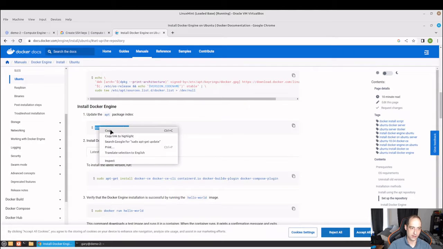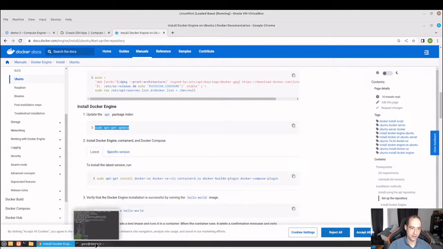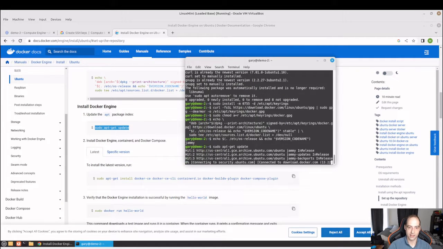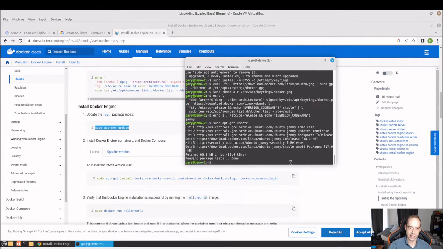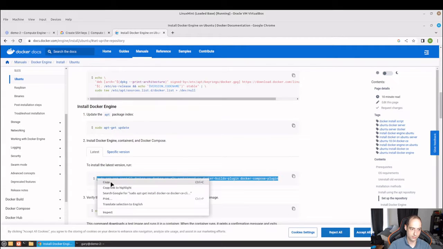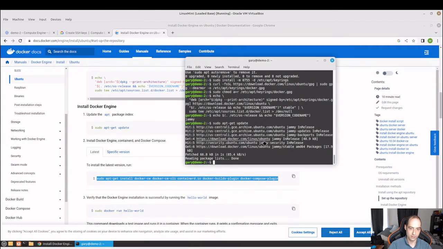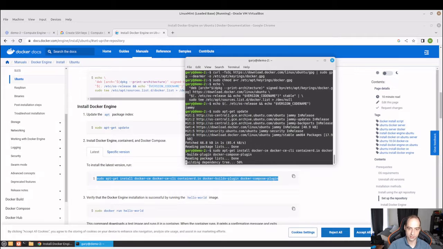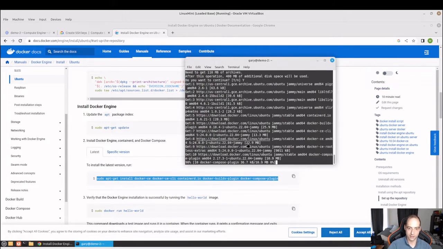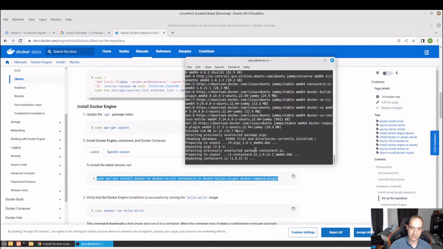All right, that repository has been added. We have a GPG key, so now the update should go ahead and see that. And we should be able to just run this as an install. Could have done a -y to not be prompted.